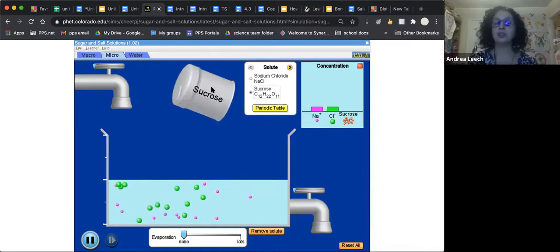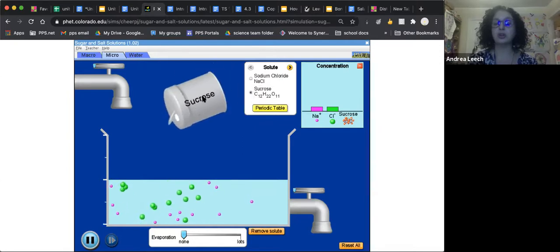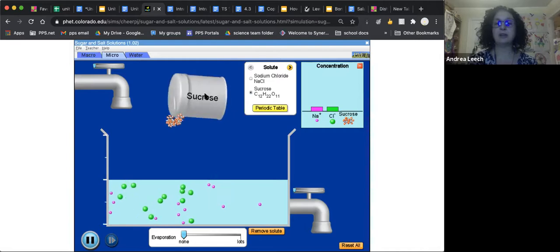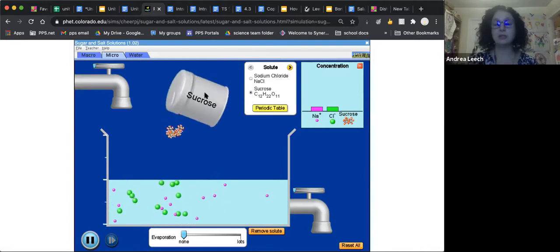And with the sucrose, which is the sugar, you're going to have the molecules come out, and it is a little slow because I'm running my Zoom meeting at the same time. And those sugar molecules stay as one piece and separate from each other as big, giant pieces. So that's what you want them to notice as it goes through here. So when they go back to that interactive notebook, they can have something to talk about with it. So that's what we're doing with that PhET simulation.